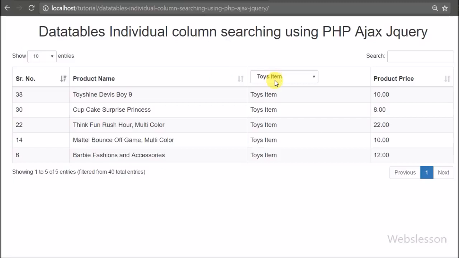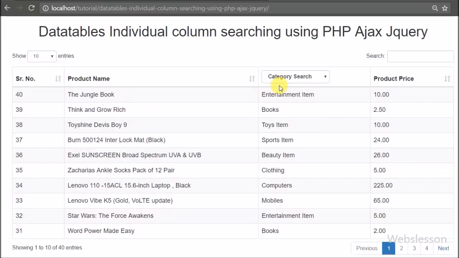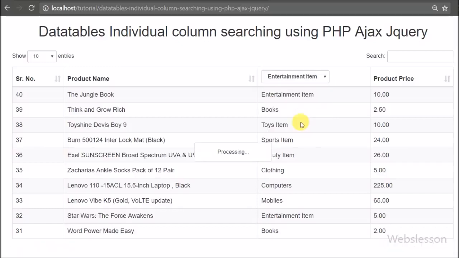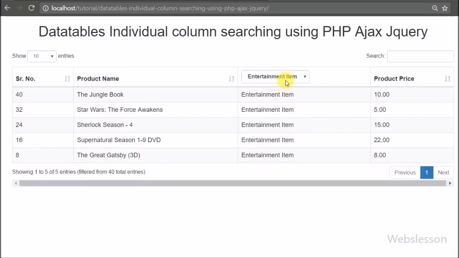So this is our simple video tutorial on how to filter individual table column data in DataTables by using PHP script with Ajax jQuery.